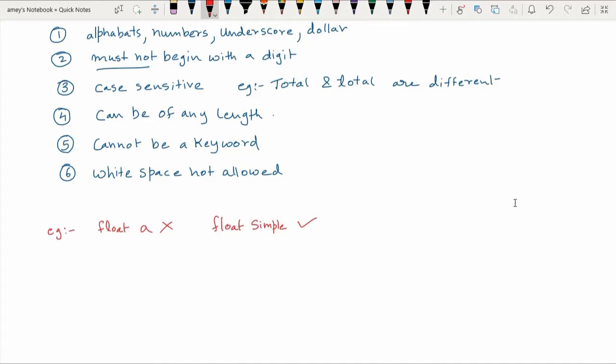It should be short enough so that if it is used again and again in the program, typing should not be problematic. Okay? And third, very important thing is it should be long enough to be descriptive. Right? For example, suppose you want to represent simple interest, instead of writing SI, it is better that you write simple underscore interest or something like that. Right? So it should be long enough so that it becomes descriptive.